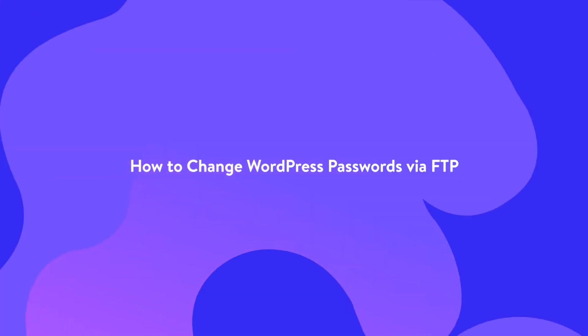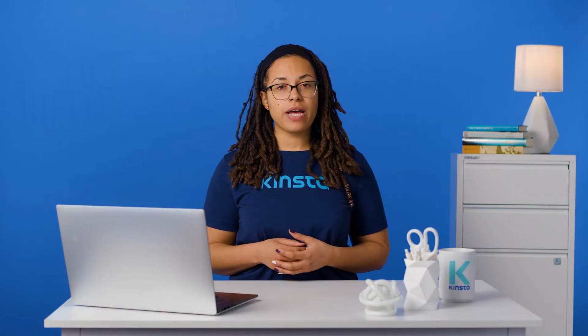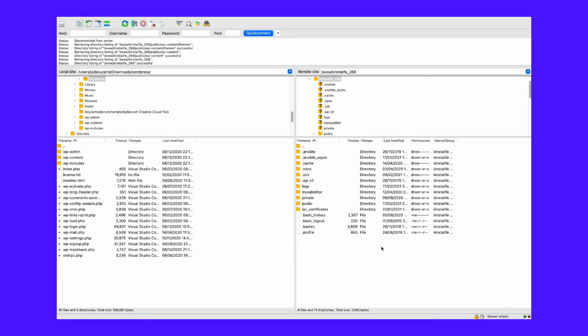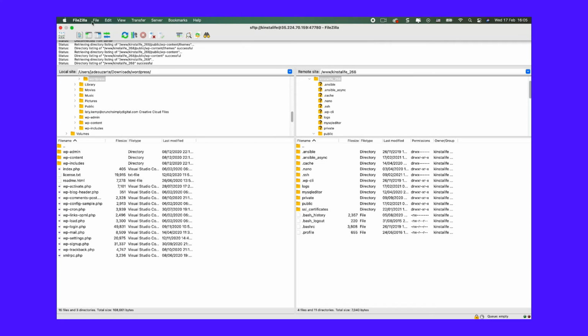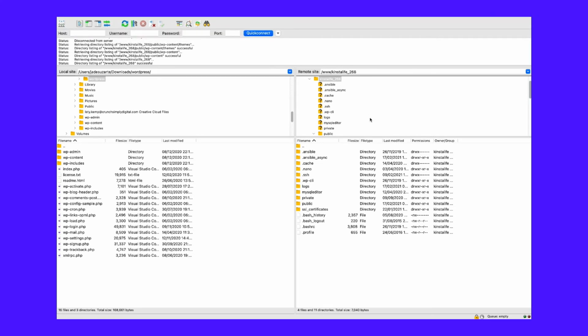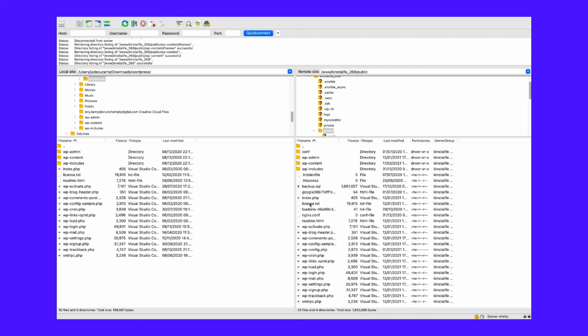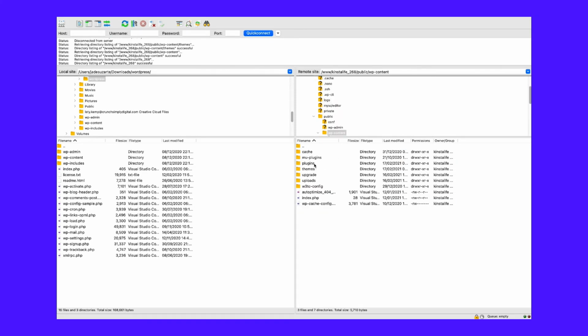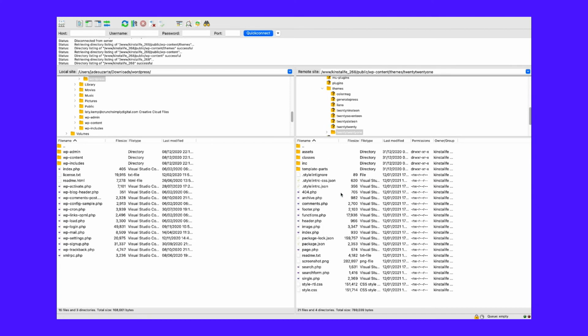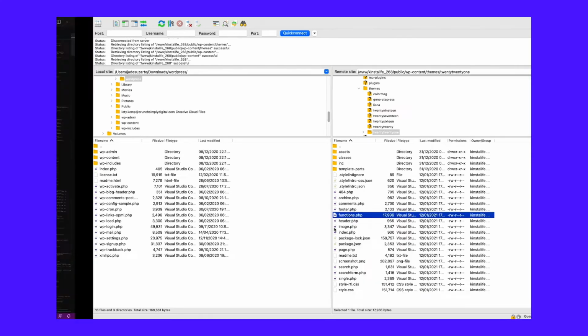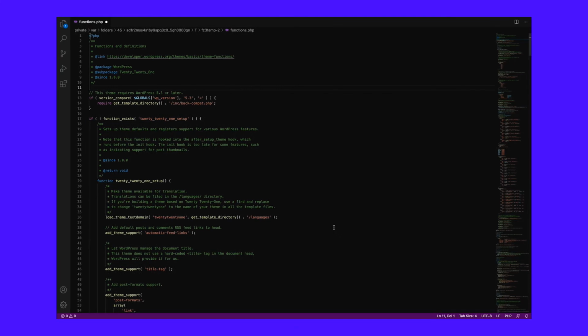Another way to change or reset your passwords is through FTP. Start by accessing your site using an FTP client or a code editor with FTP included. Navigate to the root directory of your site. Now navigate to the wp-content folder, then go to the themes folder to find the folder with the currently active theme in it. In that folder, find the functions.php file. Open it or download it so you can edit it. It's always a good idea to make a duplicate of this file first, just in case of any problems.